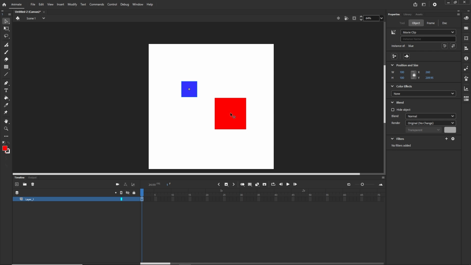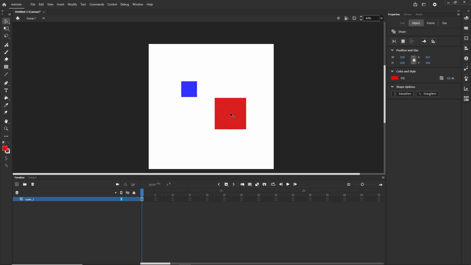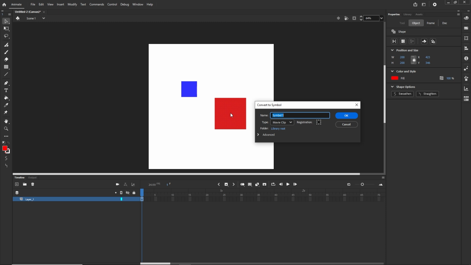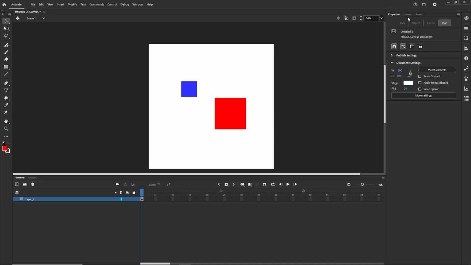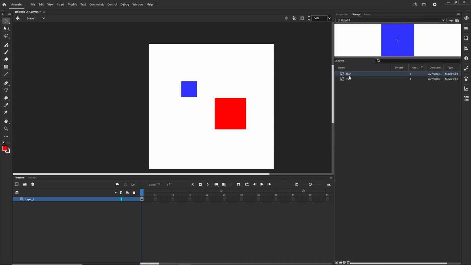And I'm going to do the same thing with the red one. I'm going to click on this, use the shortcut F8, call this red movie clip, and click OK. So basically right now in the library we are going to have the blue shape and the red shape.